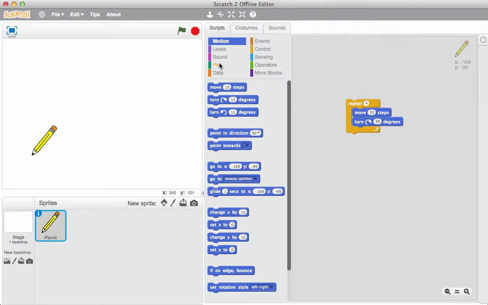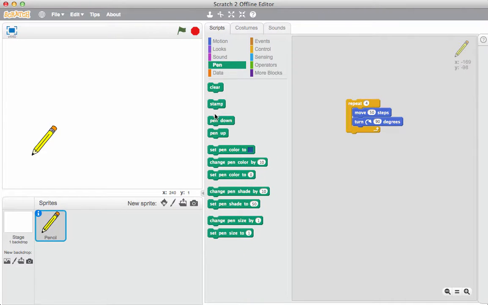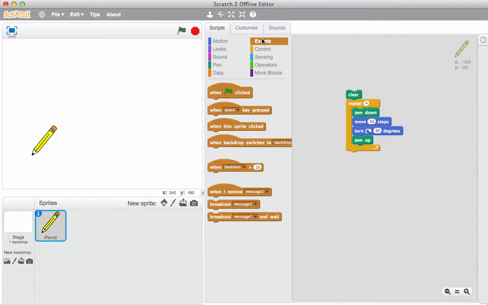But in order to draw, I have to have pen down before it starts moving, but then I want to pull the pen up in case I want to move over without it drawing. I also want to make sure that before it draws the square, it clears away everything. And I want the action to be initiated when I click this green flag, so I'm going to go to Control, or rather Events, and I'm going to pull out this when clicked, attach it to the top.